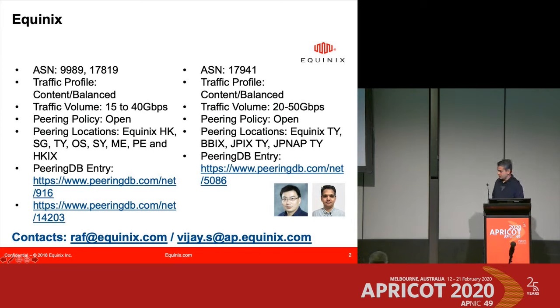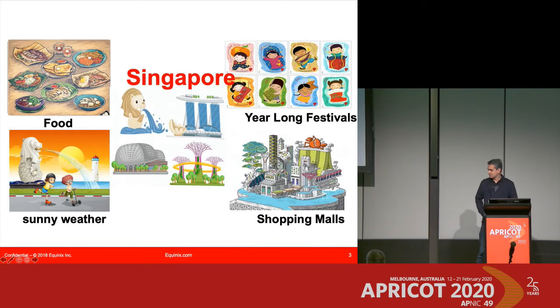Going to the next page. Just to add, that's our IP transit network.